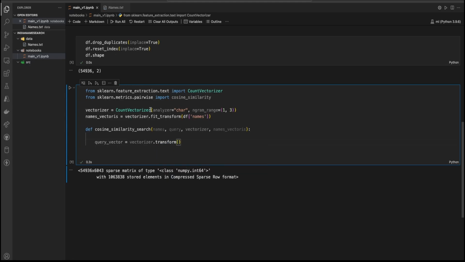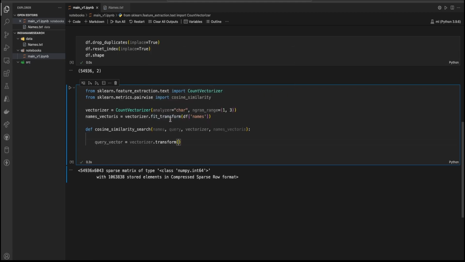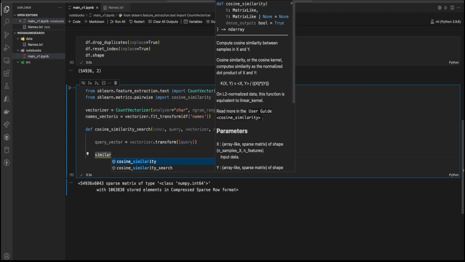In the first case we did fit and transform, so first it learns on all the names and builds a vocabulary, and after that it does a transformation, converts, and returns. In this case I don't want to build a vocabulary, I already have one, so we use that vocabulary to transform my data. As I am going to pass a query as simple text, I will first convert that into a list, because transform expects a list. After that, I simply find the similarity.